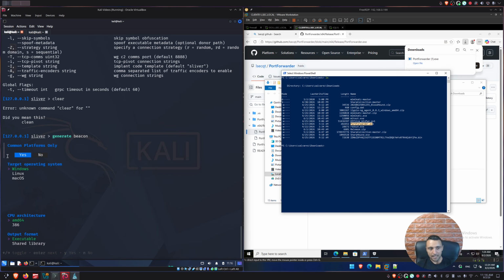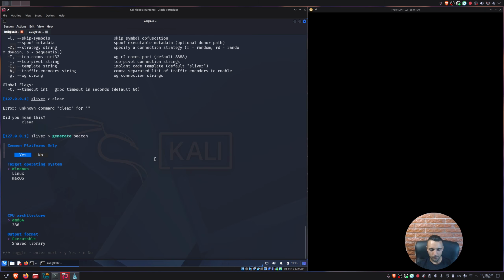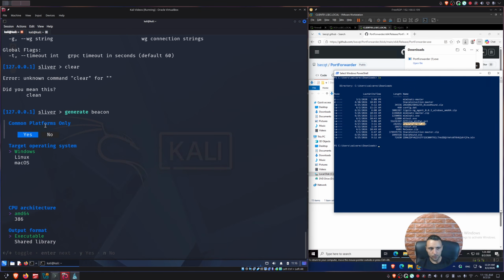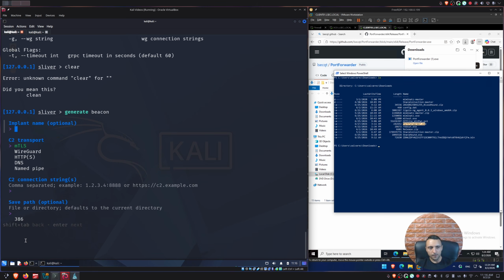Here it first asks for common platforms only, so I'm going to type yes on that. Then I have to specify, of course, Windows, and then the architecture, I'm going to go with AMD64. I can say the UI is quite intuitive. Then the output is going to be executable, although we can go with shared libraries, service, shellcode, and so on. Executable is fine for our testing purposes. Then the implant name, which is optional. If you don't specify it, Sliver is going to automatically name it something random, so we can just name it redirector.